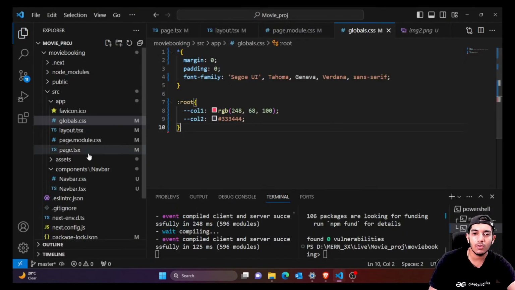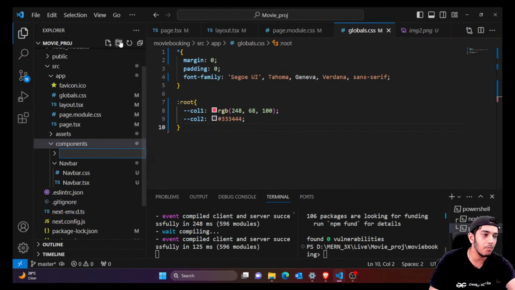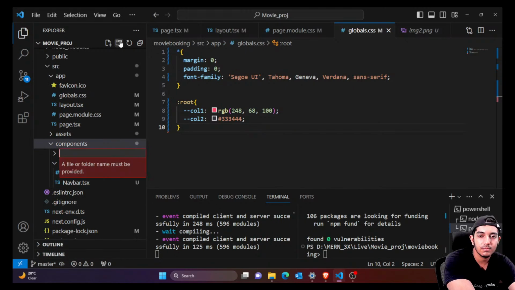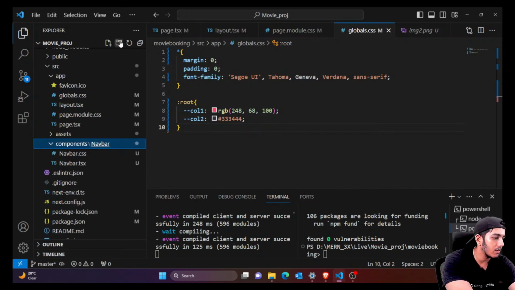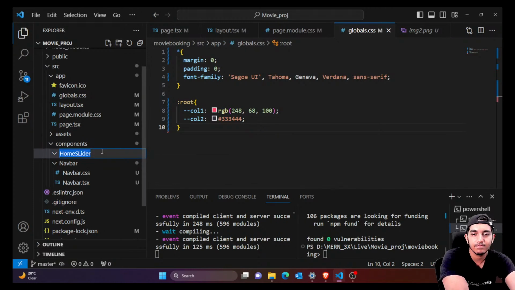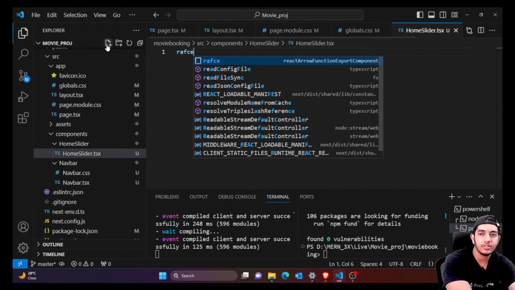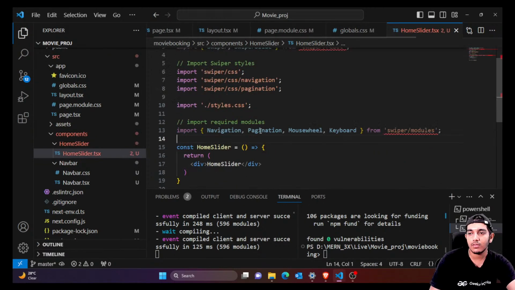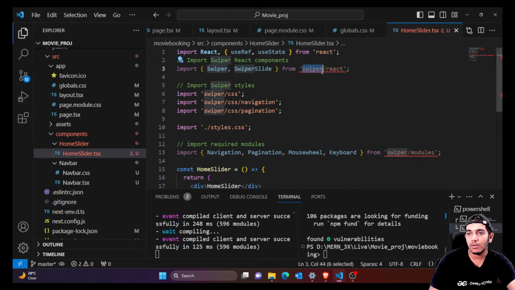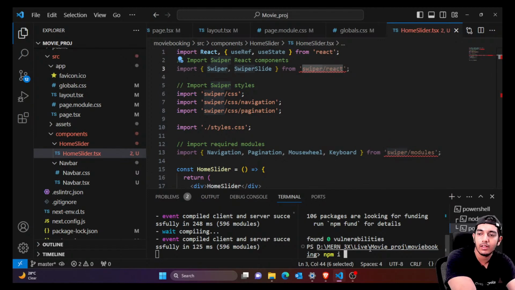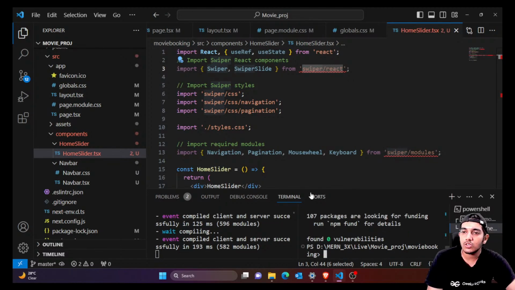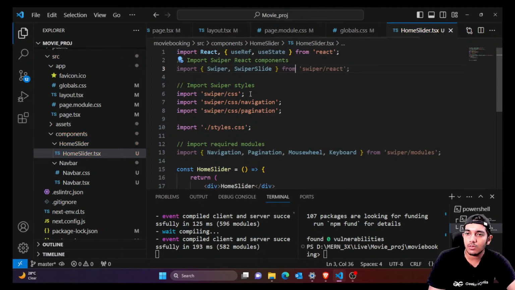Then I'm going to create a component. I'll name this component HomeSlider. Inside it, let's create a file named HomeSlider.tsx. Okay, TSX. Now I'm going to type rfce. Now I'm going to import everything which I have copied, and one more thing, I have to install Swiper. I haven't installed it yet, so here I'm just going to type npm i swiper. Okay, so now Swiper is installed, and if I save it, you can see everything is fine.